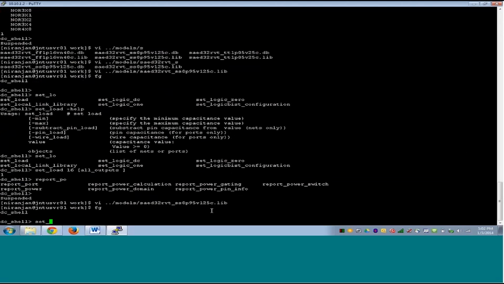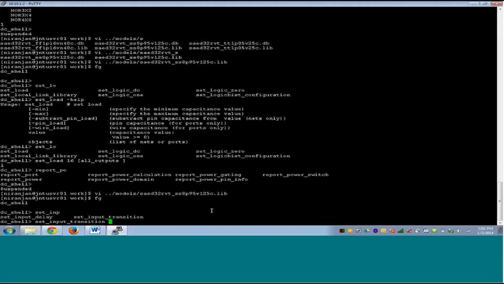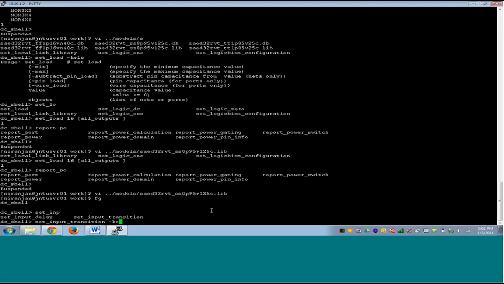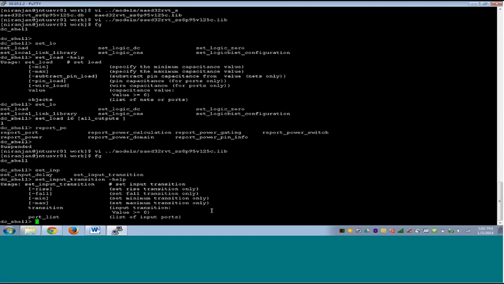So there's a command called set input transition. Let's see the help again. It again tells whether it's rise, fall, min or max. The argument it expects is the list of input ports. Now we should be careful of excluding the clock from the list of input ports. We should not set any input transition on clock.